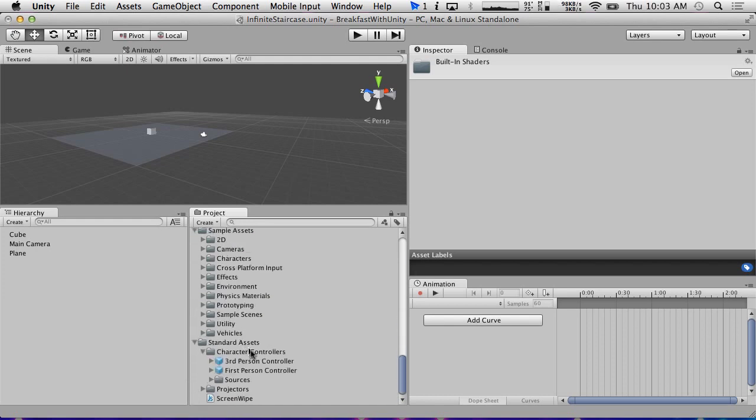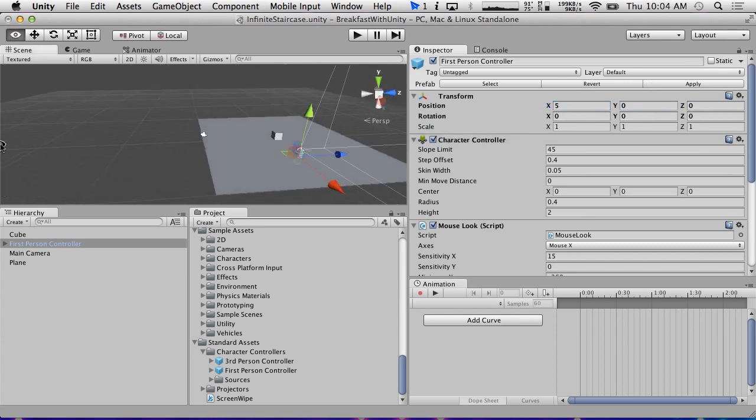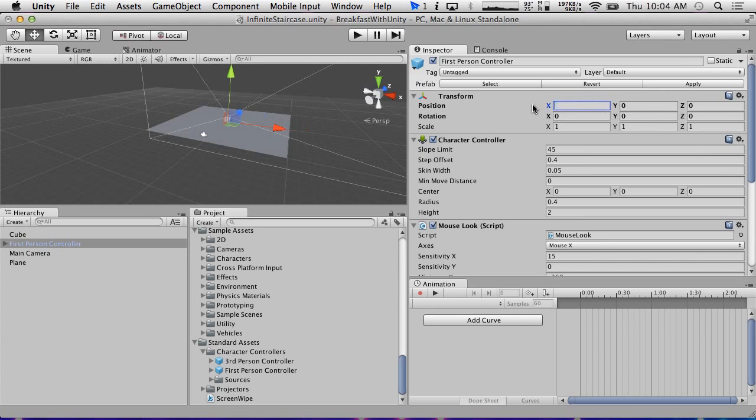standard assets first-person controller, and throw that at a logical place. So 0, 0, 0, and this we're just going to offset by like 5 or something. Which way is it facing? Let's do 5 in the Z. -5. -5 in the Z. And we're going to move it up so that it falls into the level.